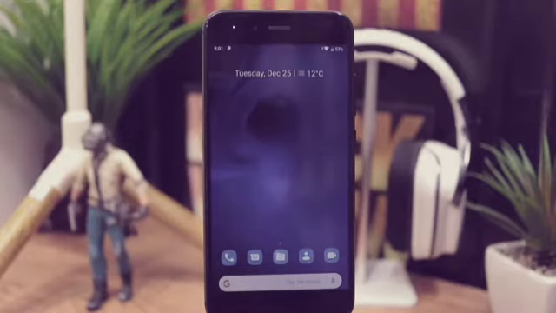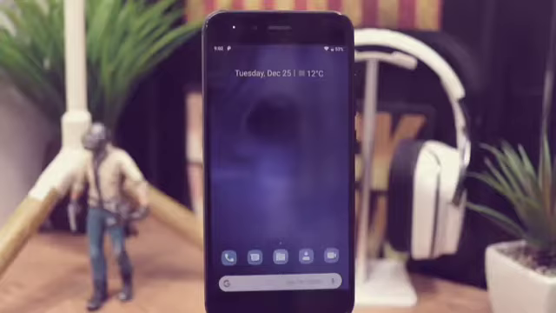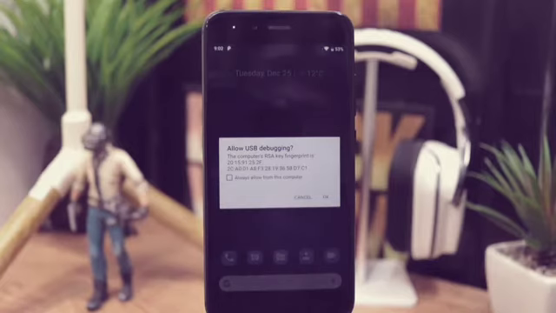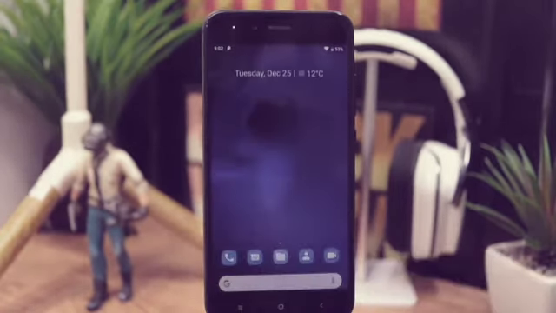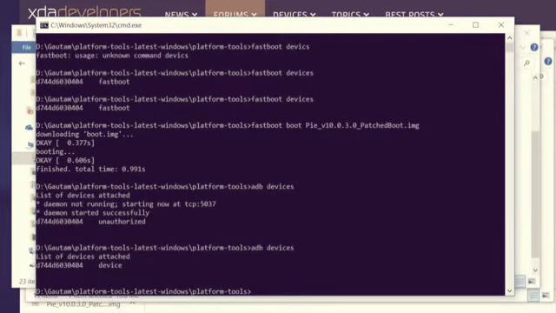Assuming your phone is still connected to your computer. If not, please connect phone to computer. In command prompt, type adb space devices and press enter. Now USB debugging pop-up should show up on your phone's screen. Click OK to allow USB debugging. Now again type adb space devices in command prompt and press enter. Now your phone should show up under adb devices.